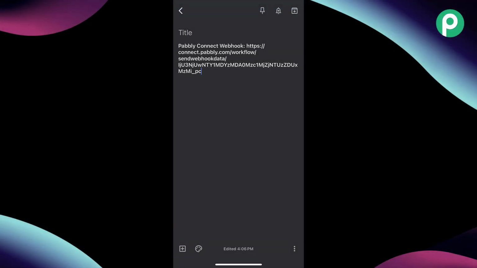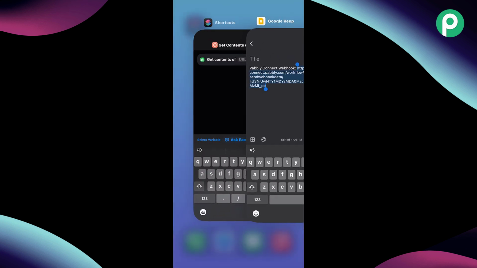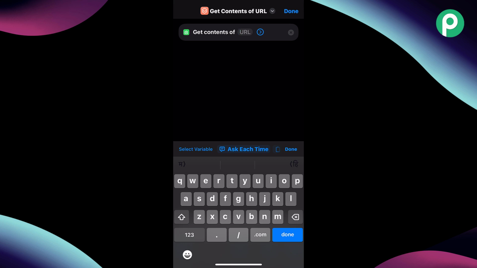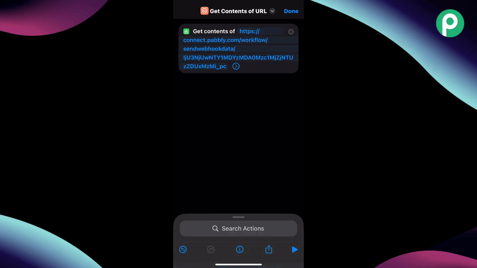So as you can see, this is the exact same webhook URL which Pabbly Connect gave us. This is the webhook URL in my iPhone. I'll just copy it from here and go to the shortcut which we are creating. And I'll just paste the same webhook URL in this URL field. And in this way, we have specified that using this particular action of our iPhone shortcut, we want to send the data to this webhook. Now let's click on done, and the webhook URL is added in this Get Contents of URL action.